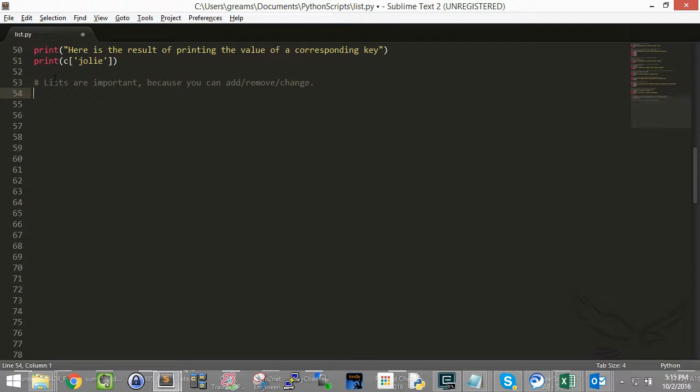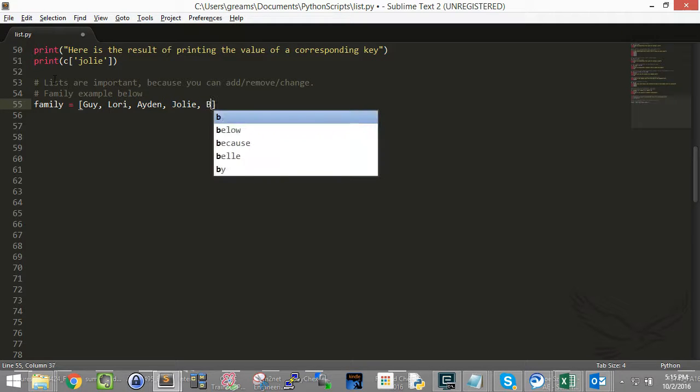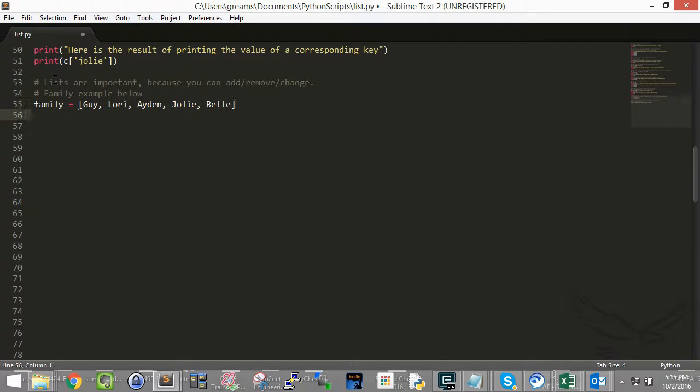So we're going to create, we'll continue with the family example to demonstrate the many features of a list. So I'm going to say my family, I'll use that as my variable. My family is equal to, now in order to create a list, I'm going to do brackets. I'm going to create Guy, my wife Lori, and then my kids, Aiden, Jolie, Belle, right? So those are my kids, and that's my family.